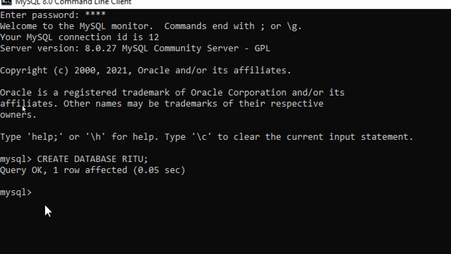First of all you have to go with the use command. The use command makes your database ready to use, that means the container is ready to store things. So use database, which is Ritu. Write the database name, then go with the enter key. Now database changed. After that, you have to make one table in it.